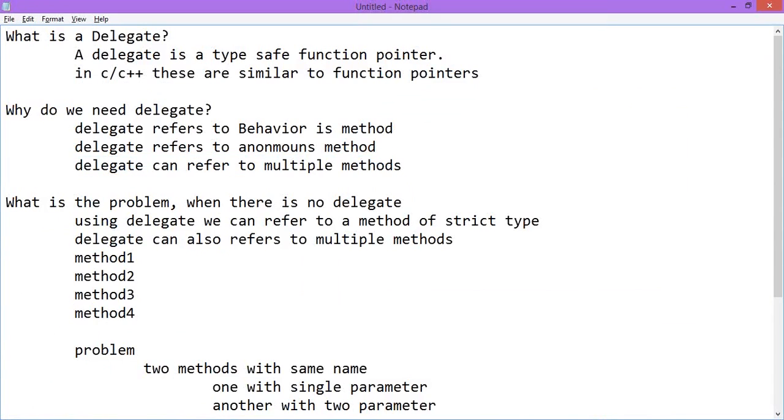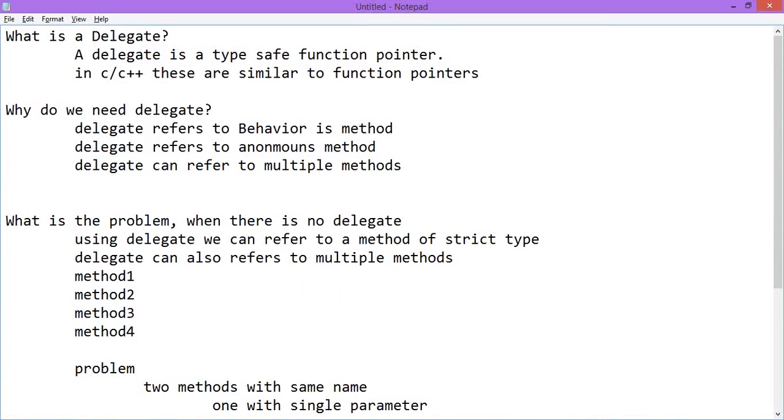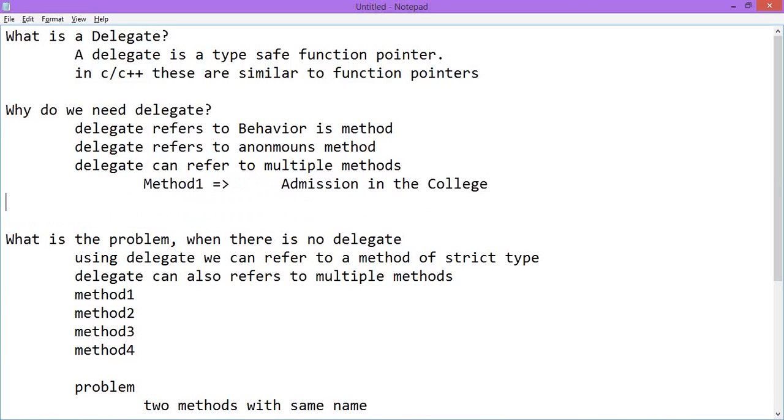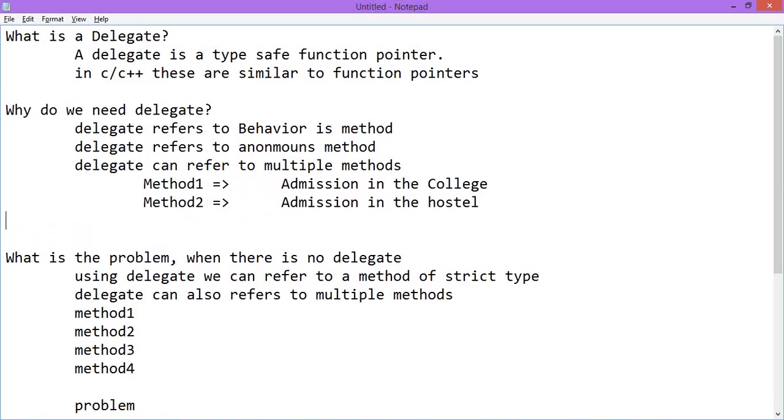What is the advantage of this one? See here, when I join a college, I'll be getting admission in the college. Getting admission in the college will be done by one behavior. Let's see this. My method 1 takes admission in the college. For example, I have one more method, method 2, which is going to take admission in the hostel. In the same way, I'm having method 3, which is going to take admission in the library. Am I clear?